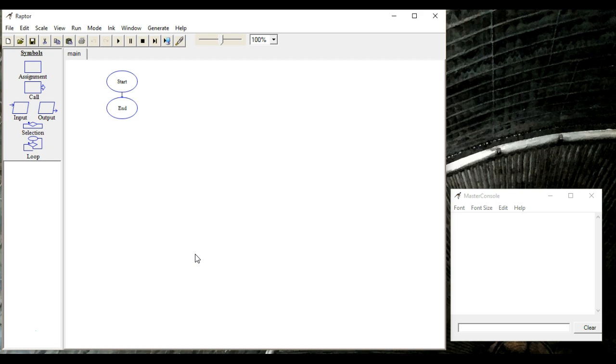So what I want to show you is the way that RAPTOR is laid out. You have the main designer window, we have our symbol window, and then over here we have this thing called the master console. The designer window, this is where we're actually going to design our flowchart. The symbols are symbols that we can put into our flowchart over here, and then any output that should come out of our program will show up in the master console over here. There is another pane over here which is where variables will be located. Anytime we have a variable, it will automatically show up over here, and the value that that variable is set to will show in the list.